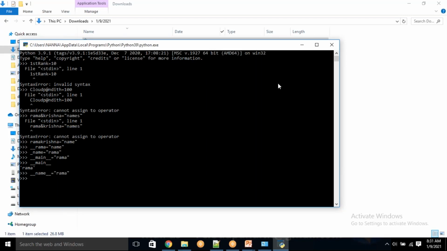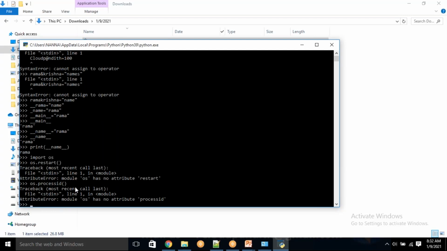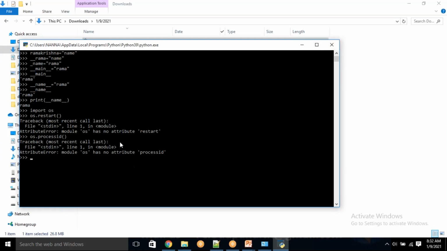Wherever you see something like this, these are what? These are magic commands. Okay, these are language specific. You can also print underscore name underscore. It is giving Rama. Okay, let me just restart this. How to restart is we have something called restart from the OS module. Okay, so those things are not available. That's okay.